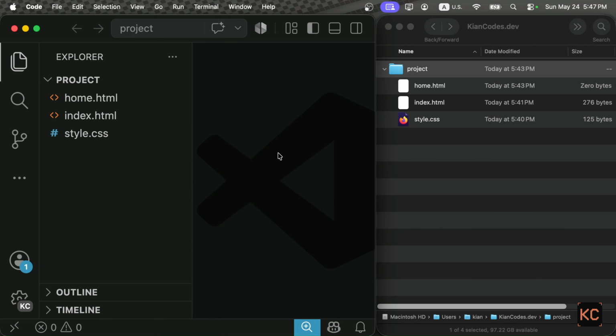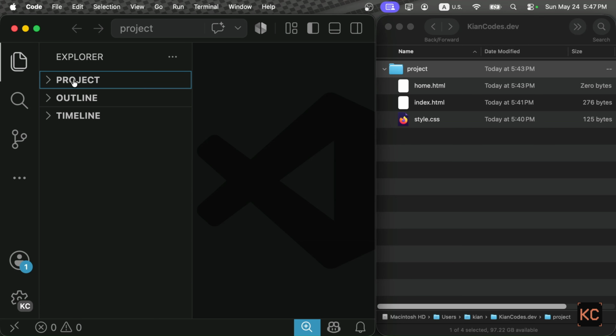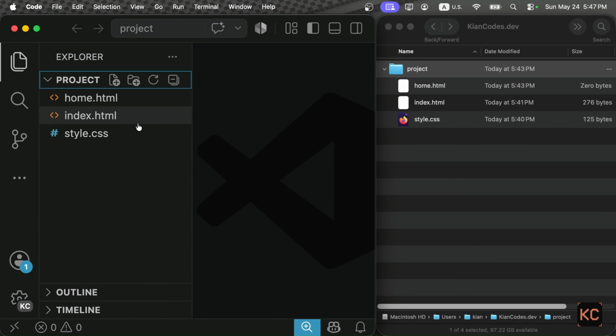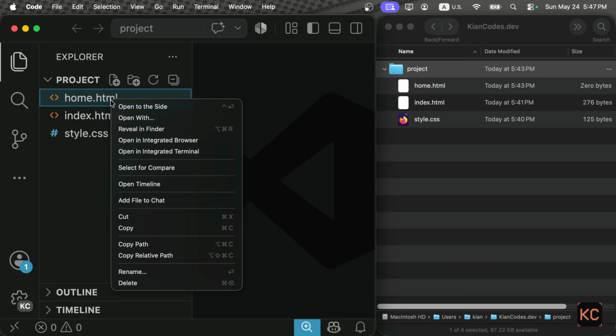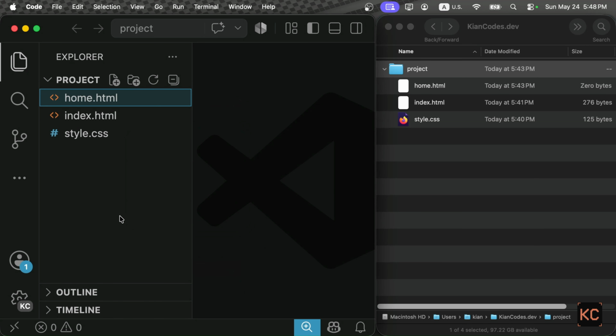First, let's see what we're looking at. In here, we have opened that project folder inside VS Code, and we are taking a look at the same files here. That's why it says project on top here. And whatever change I do inside here, it will be reflected on my Finder as well. So this is just a view into the same thing. Let me prove it to you. Let's go and delete this home.html. So you can right click on it, click on delete, move to trash, and it's gone from Finder as well.